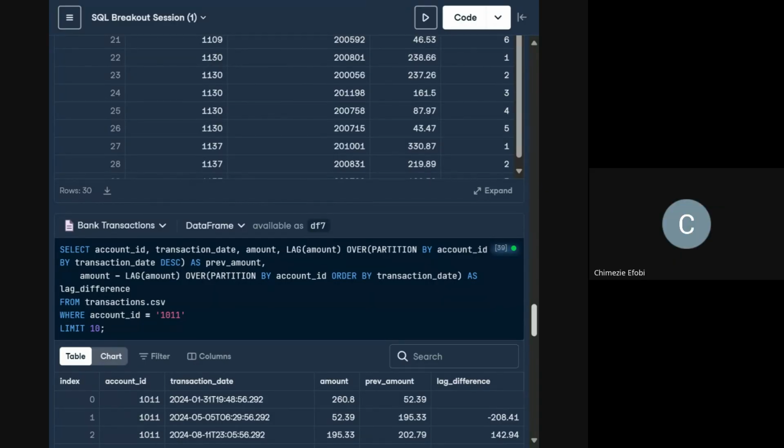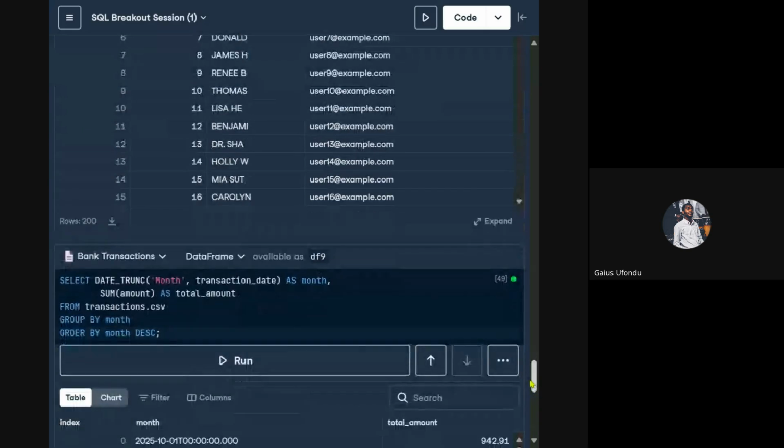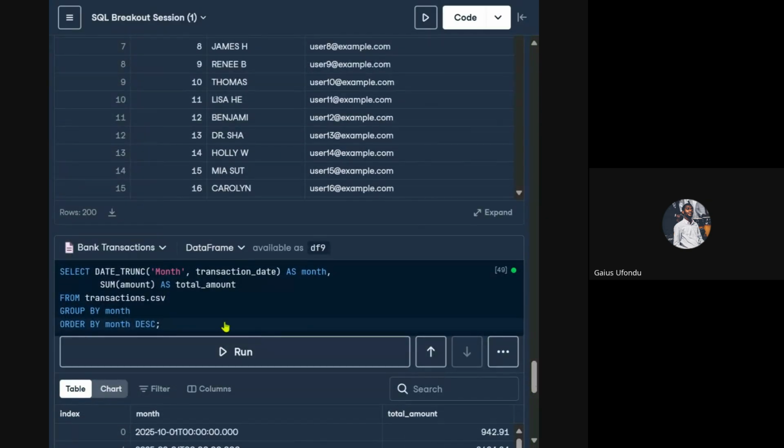Recap what you said about date trunc? Okay, date trunc comes from the word truncate. Date trunc groups your data by the month. This is what we're trying to do here. It's grouping by the month, but it's now returning just the month.